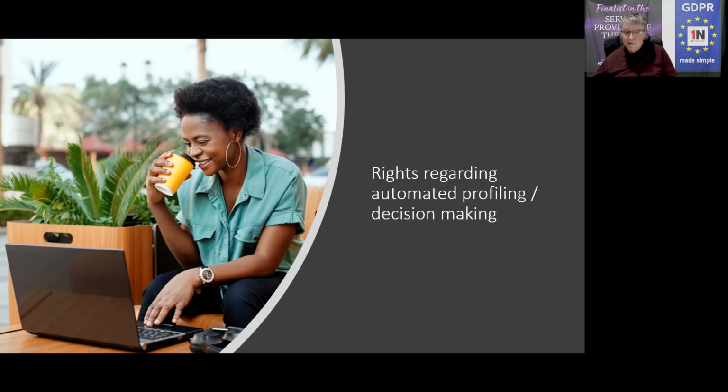And then they have rights related to automated profiling or decision making. So if you do any automated profiling on the data that you hold about people, then people have the right to say they don't want you to do that. They want you to do it manually. I've got one client with one employee who insists that their payroll is worked out manually because he doesn't trust automated ways of calculating payroll. It's a big pain for that client, but that employee is perfectly entitled to do that. So that's been today's introduction.